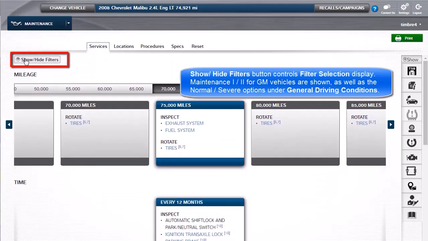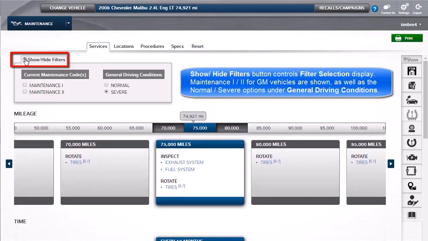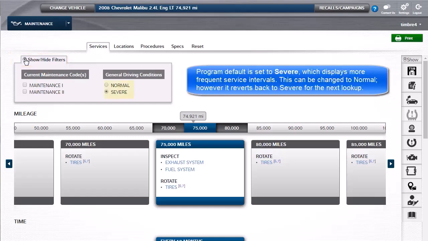In this instance, the Maintenance 1/2 options for GM vehicles are shown, as well as the normal or severe options under general driving conditions. Program default is set to severe, which displays more frequent service intervals. This can be changed to normal, however, it reverts back to severe for the next lookup.